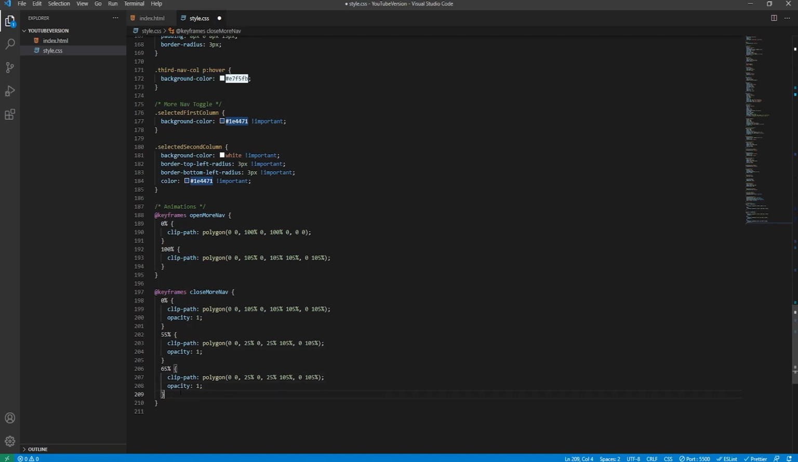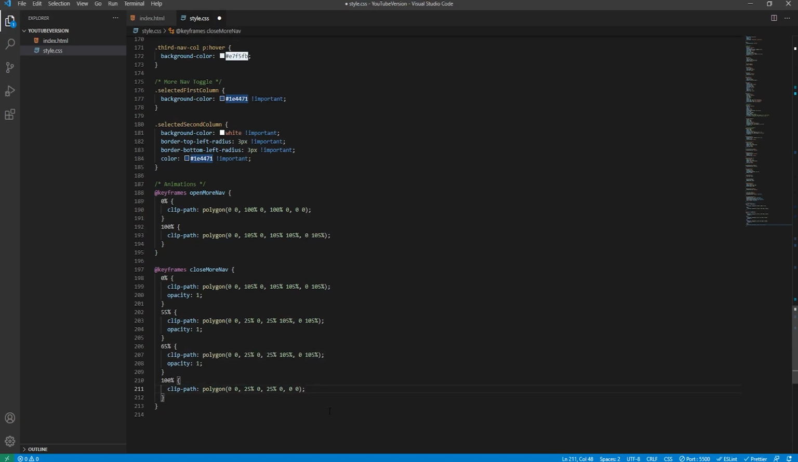So we'll copy them like that, and then at 100% we'll copy this again, and then we'll change this value to 0, and then the bottom left to 0 as well, so it's fully collapsed in on itself vertically. And then we'll make sure that it's invisible as well by changing the opacity to 0.